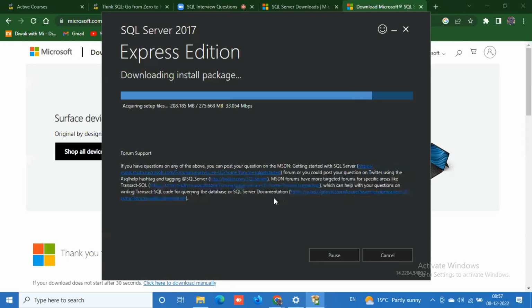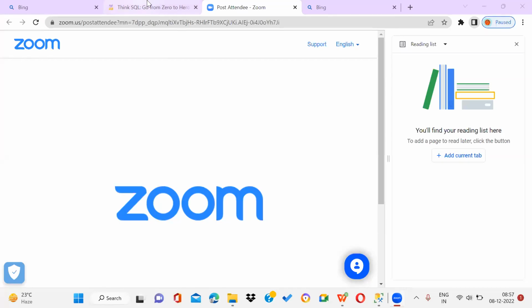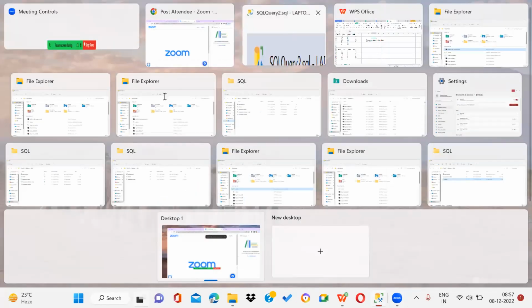Maybe meanwhile, when this is happening, you can share your screen, right? Let me give you permission. Shantanu, yeah, you should be able to share it now. Yeah, I can see your screen, Shantanu.